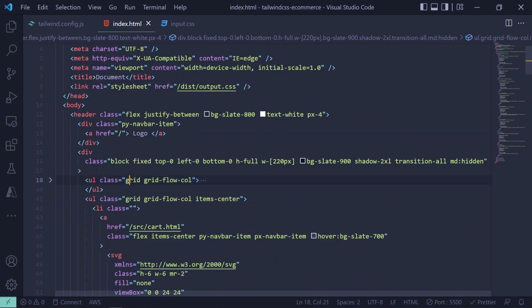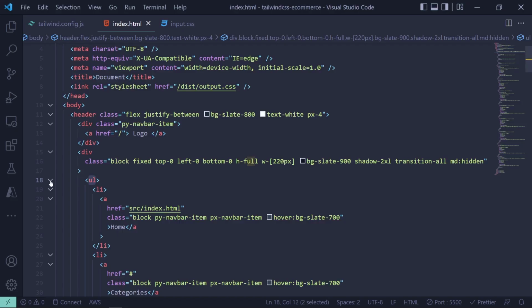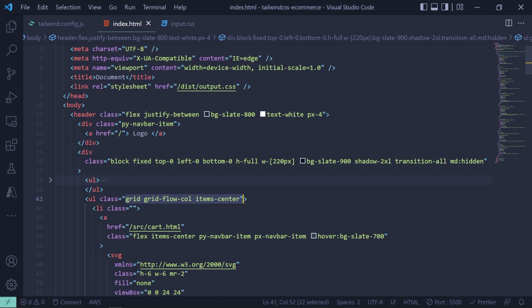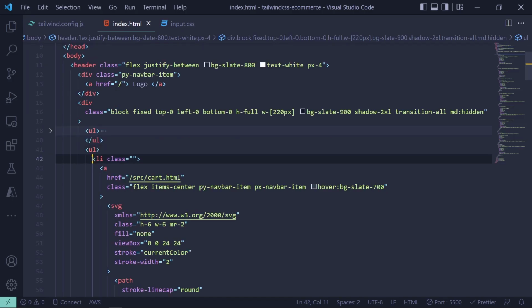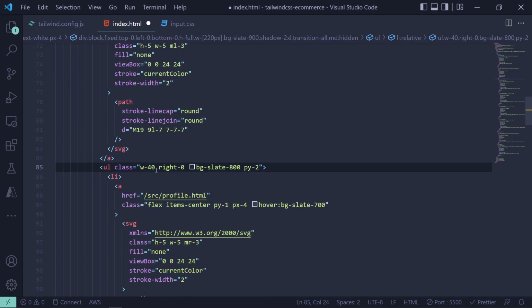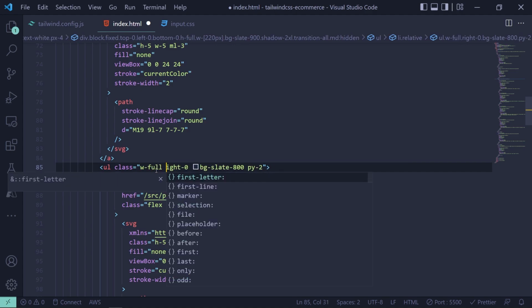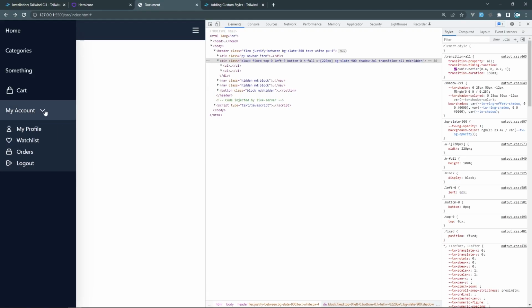Okay, so this one has grid, so I'm going to remove grid. We don't need that anymore. Okay, let's remove grid for this one as well. Okay, for this submenu, I'm going to remove absolute, and I'm going to give it a width of full, and right 0, we're going to remove that. Okay, this looks nice. We need to adjust padding, in my opinion.